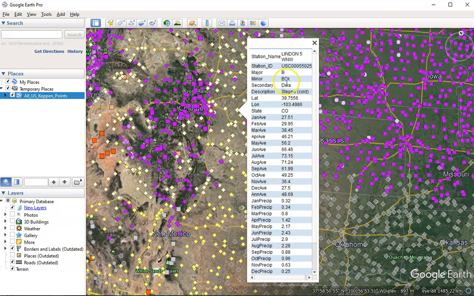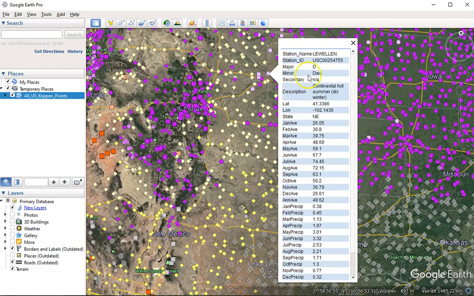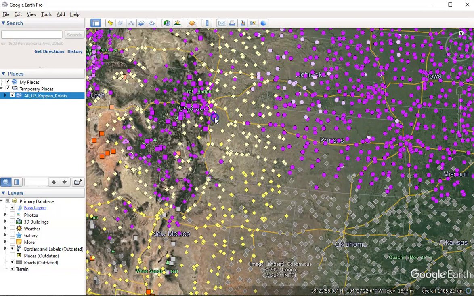But most importantly for us, it tells us what the major and minor climate classification system is. This is an arid area, and the S represents a steppe climate. You might have to do a little bit of research for these various climate stations. Let's take a look at this place in Nebraska. Here we can see that this is a D, or microthermal climate, or a DWA climate. You'll have to see what that means.